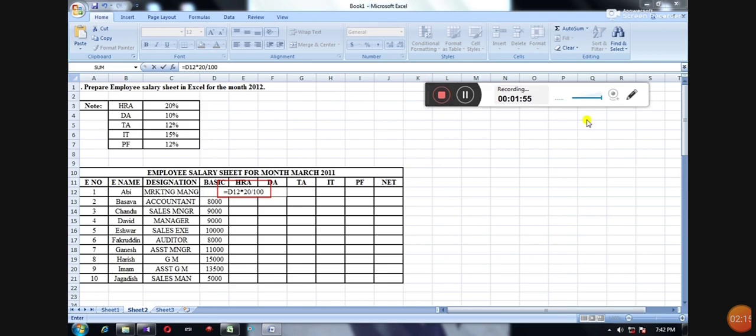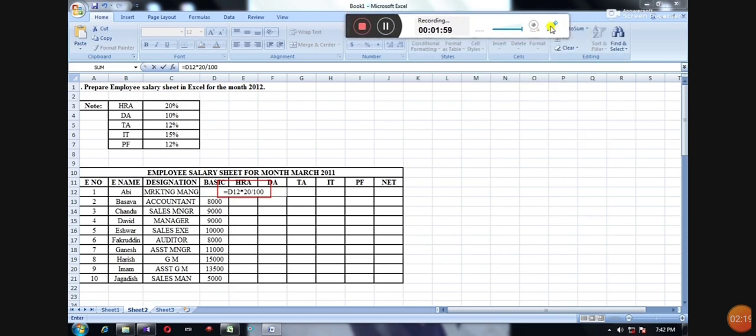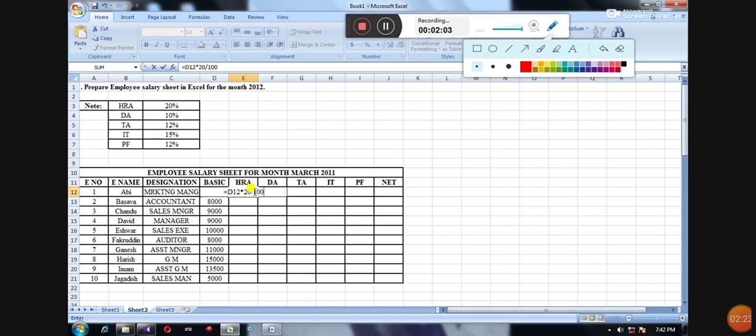So this is the simple formula to calculate the HRA from the basic salary. Just enter. So we will get the 20% of that 12,000, that means 2,400. Just drag that column. You will get the HRA for all employees at 20%.